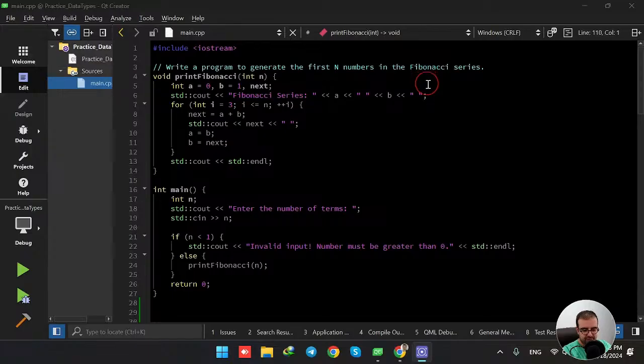Hello everyone, welcome to another lecture. In today's lecture, we would like to write a program to generate the first n numbers in the Fibonacci series. So let me run the code first to see how it works and talk about what the Fibonacci series is, and then we're going to dive into the details.